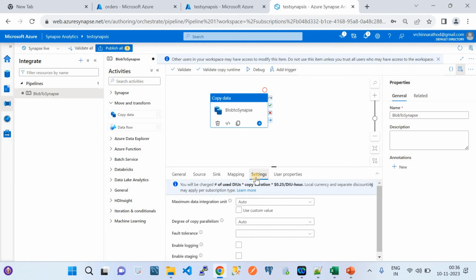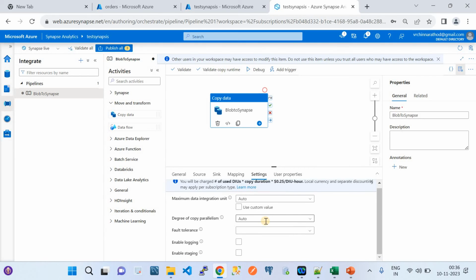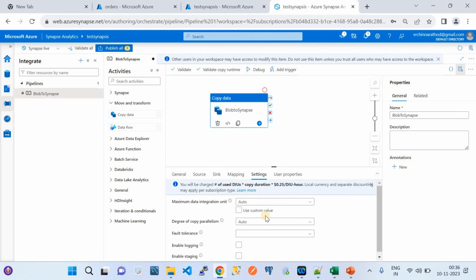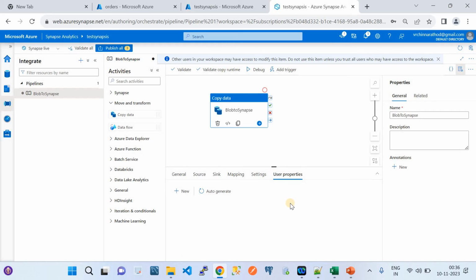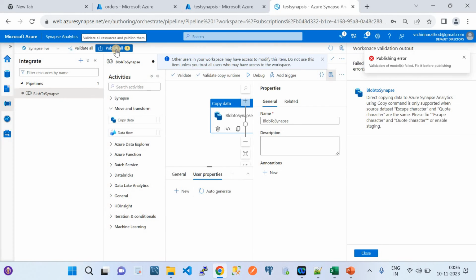Okay, and then let's go to the settings. In the settings, let's keep it default, nothing to worry about here, but if you'd like to explore, you can explore. In the user properties, we're going to keep it default. With these options, we are done with the blob to Synapse pipeline definition. So we're going to click on this button.